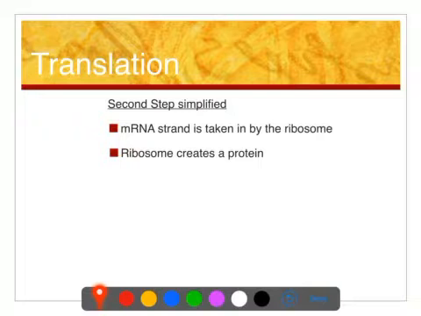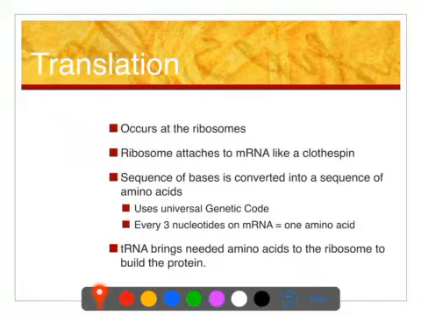Transcription, we're writing an mRNA strand, basically. Translation, we're decoding it. We're translating it into a protein. So this is the second step, where the mRNA strand is taken to the ribosome, and the ribosome creates a protein. So this is a simplified way to say it. Make sure you write that down. Let's move on to the not so simplified way. So this occurs in the ribosomes.